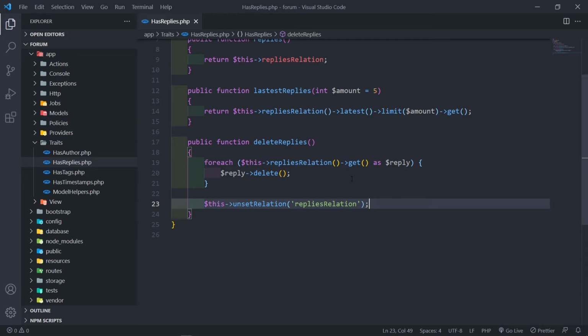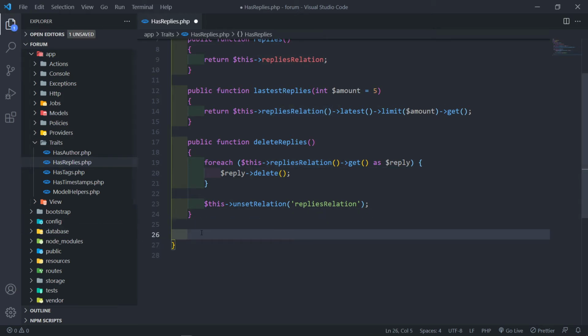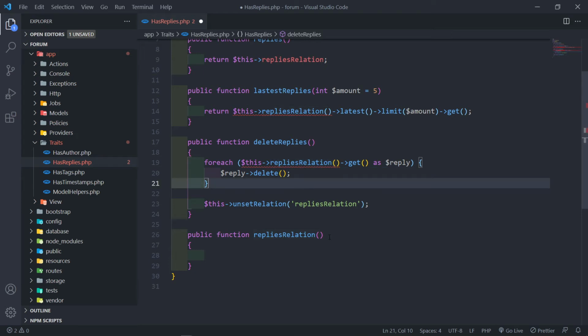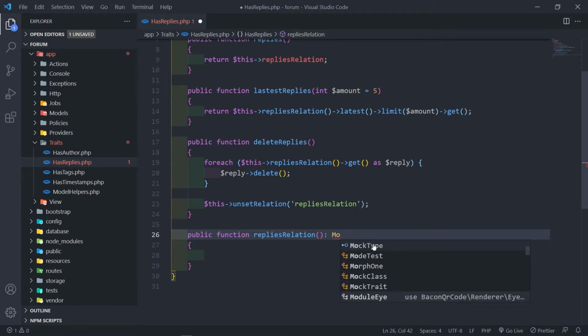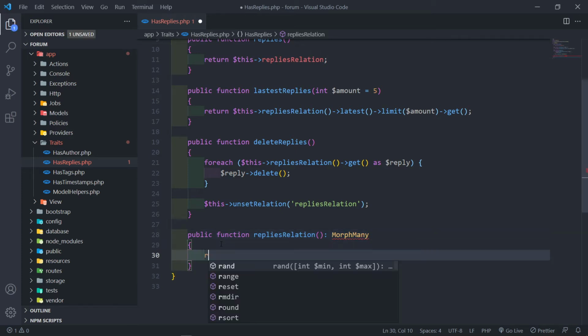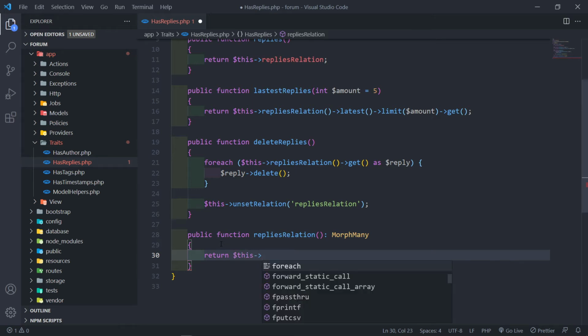Now the next part is our polymorphic relation that we just keep on referencing right here. So that's the relation we just need to create quickly. So public function, okay, this is going to be the replies relation, the one that we're referencing right here. Okay, so this needs to be a morphMany, and then we're just going to return this morphMany.